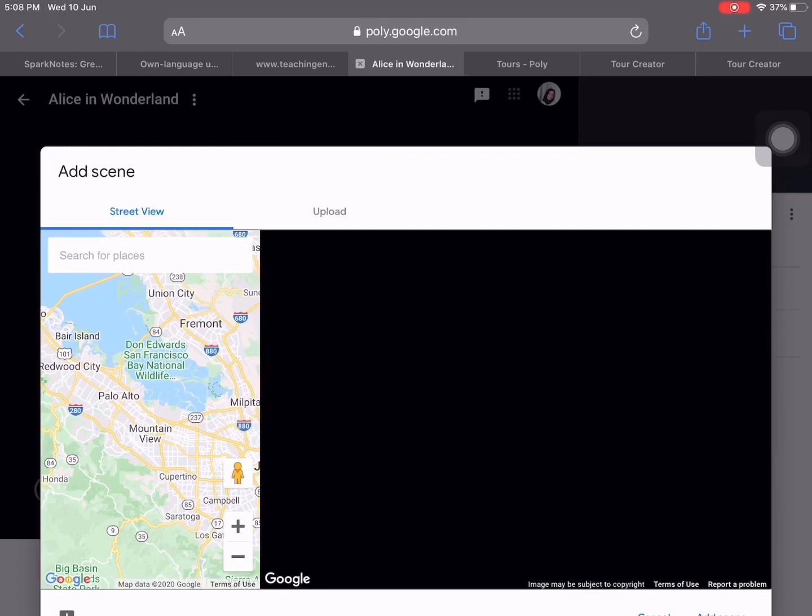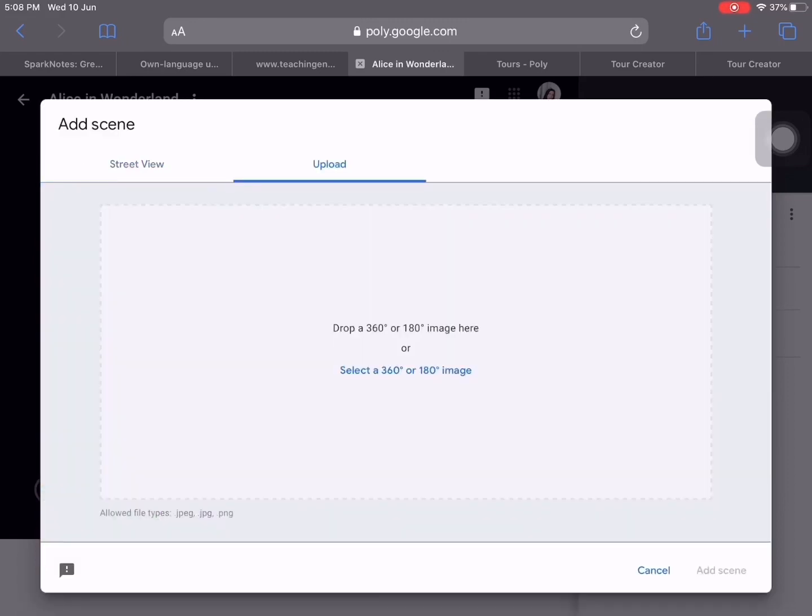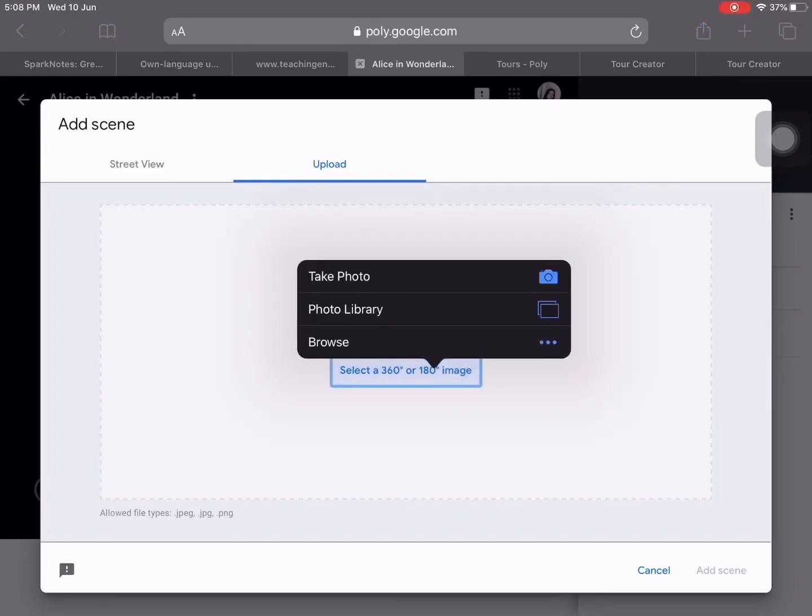Street view and upload. So if you click upload, what if you have a 360 degree or 180 degree image, you can just click it and then attach it. Okay, but if you don't have it, they will guide you on how to take a 360 degree or 180 degree image. Okay, is that clear? So they will just guide you through and through, no worries.